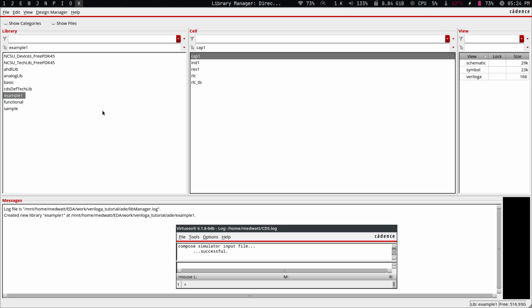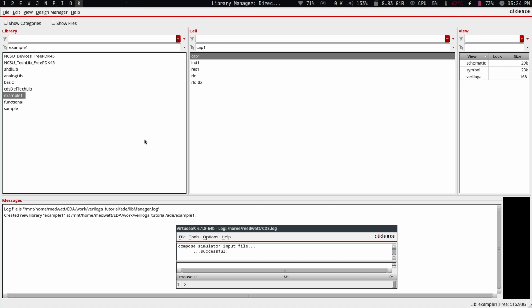The question is, how do you bring all of these 3 files together inside the ADE environment? If you're trying to do this in Spectre in the command line, it's very trivial to do. But if you're trying to do this here from this ADE environment, it might not be trivial to do.